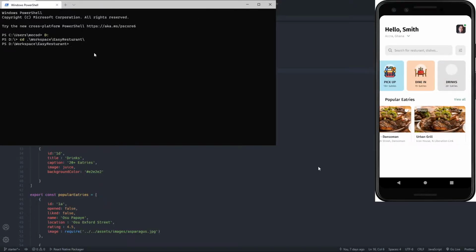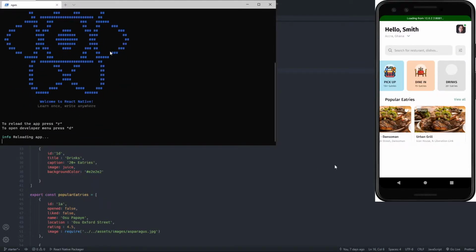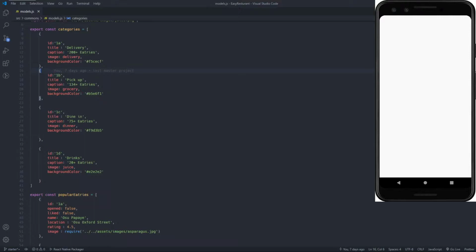So without wasting my time, I'm going to start my Metro server, which is npm start. So I have my Metro server running. Let me bring this here. Okay. So now the app should restart and then we are good to go. So we are going to create our rating component.